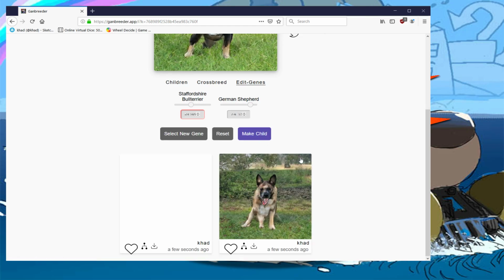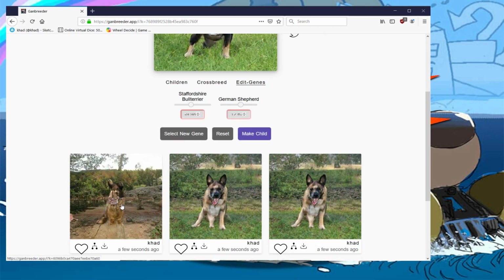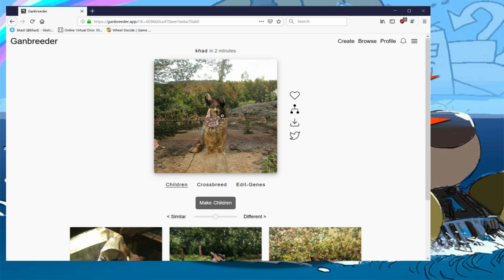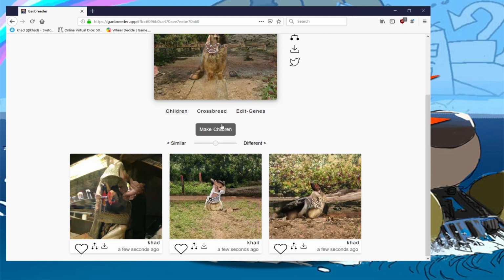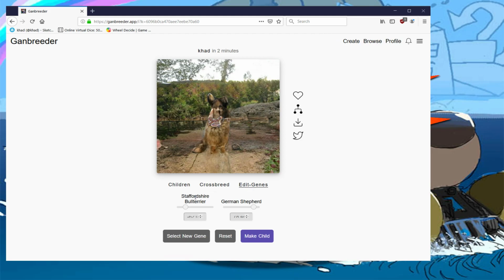Nope. Try again. It's just making the same one over and over again. What? Where did this come from? Why did it turn into a piece of wood? It doesn't say wood is the genes. I can give you her dog gene.